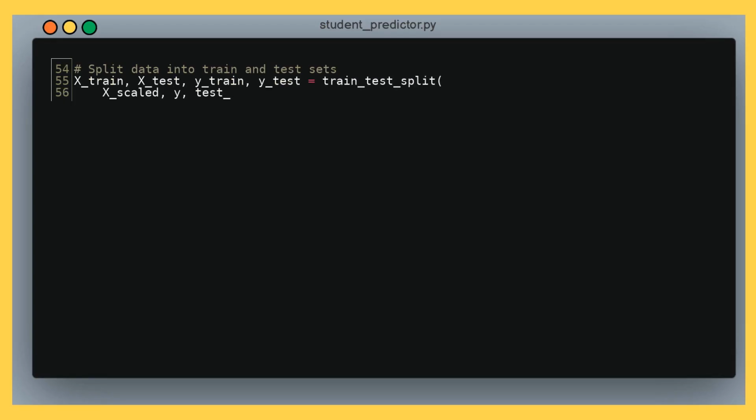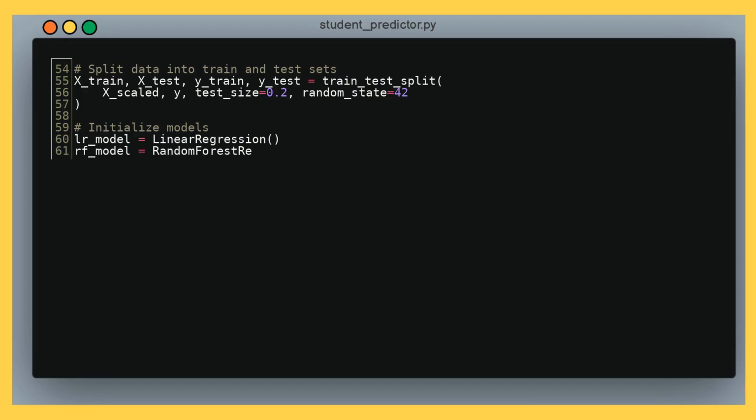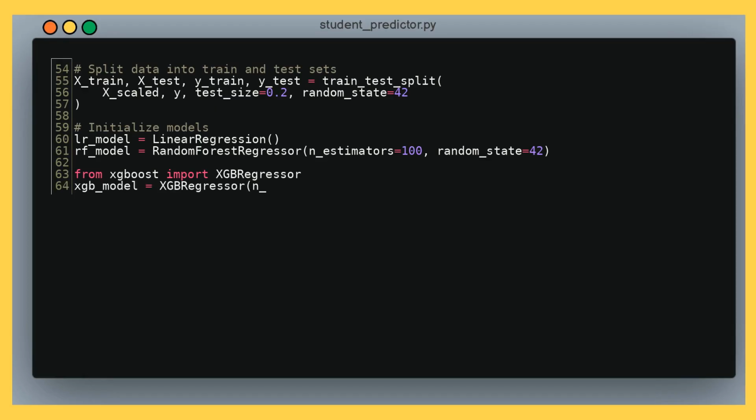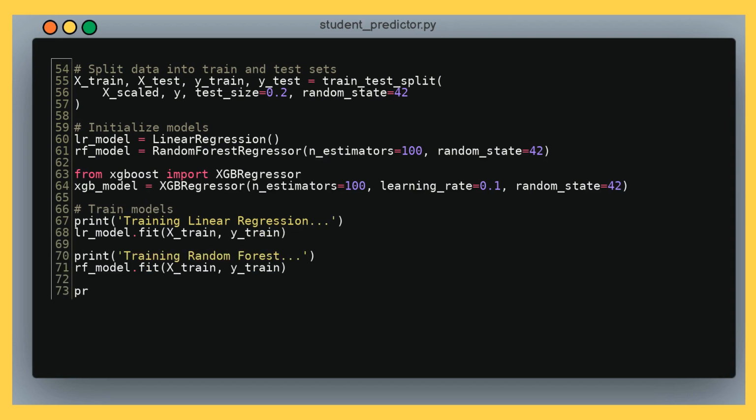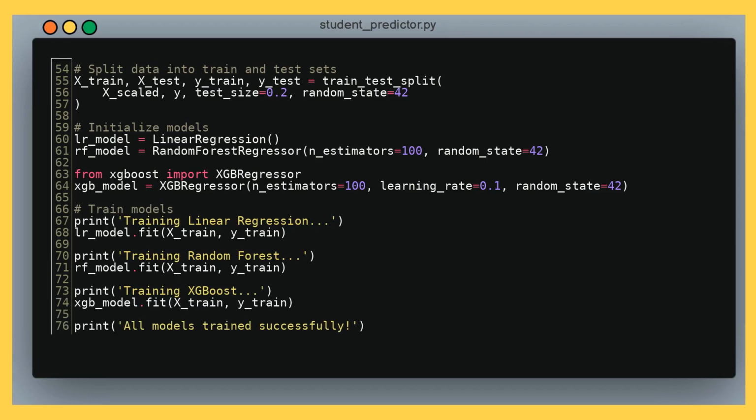Notice how we use the same random state for reproducibility. Each model learns differently. Linear regression finds a straight line relationship. Random forest creates 100 decision trees voting on predictions, and XGBoost builds trees sequentially learning from previous mistakes. We use train_test_split to divide our scaled features x_scaled and target y into training and testing sets with an 80:20 ratio, using random_state equals 42 for reproducible results.